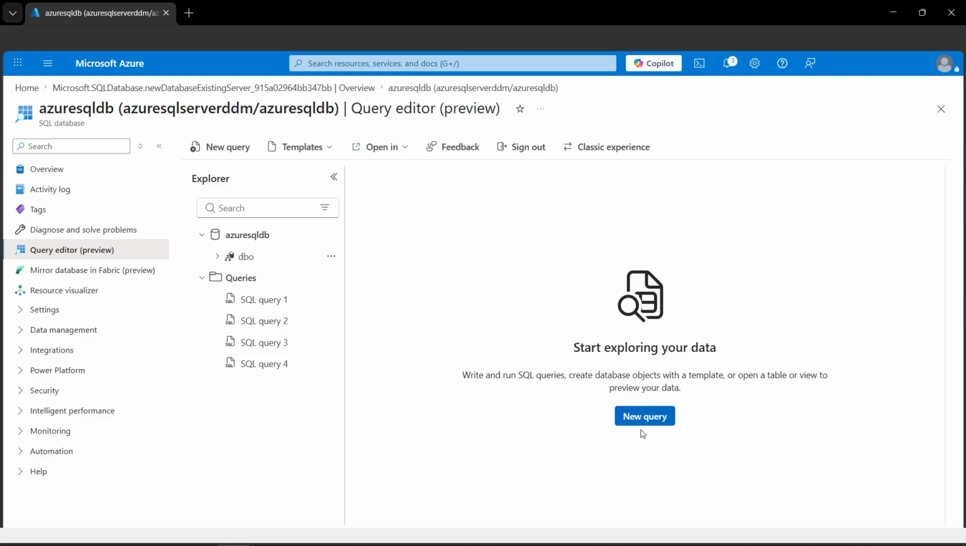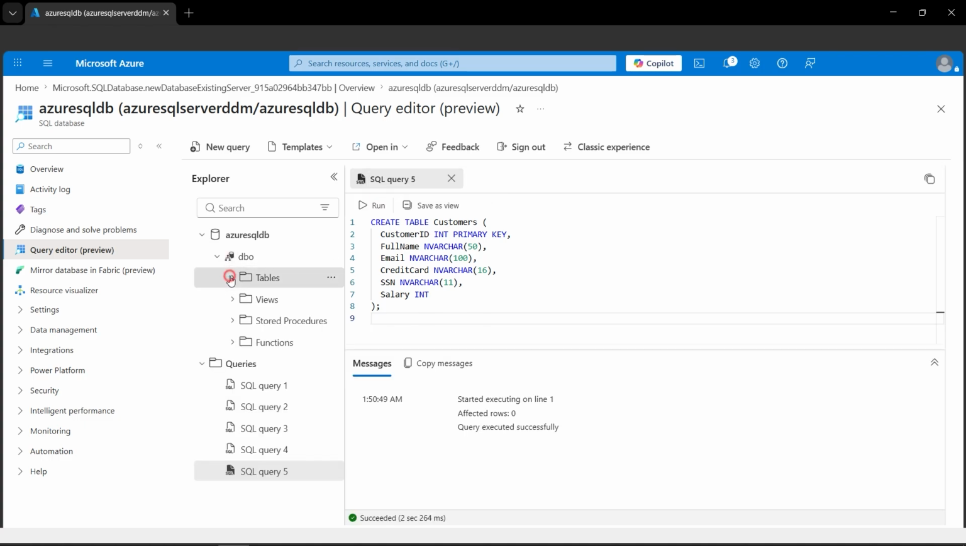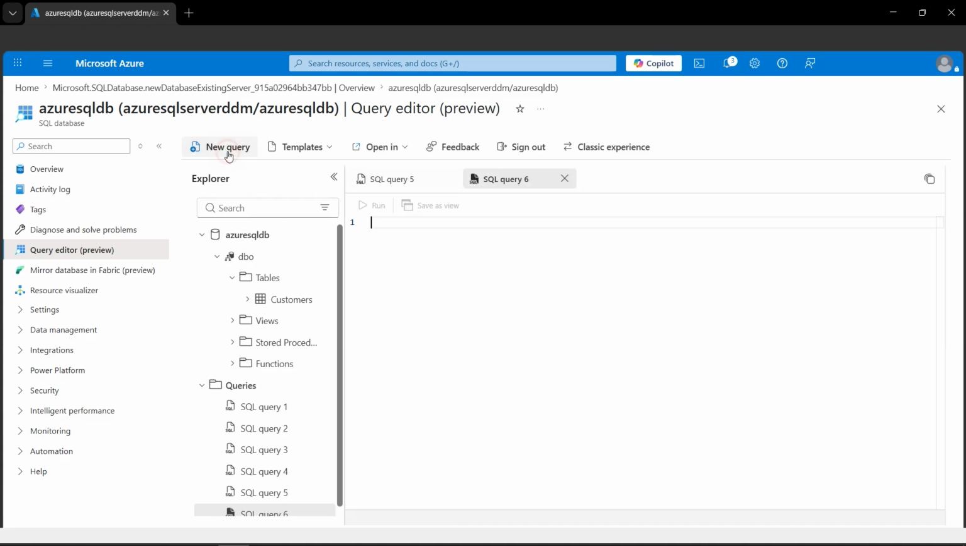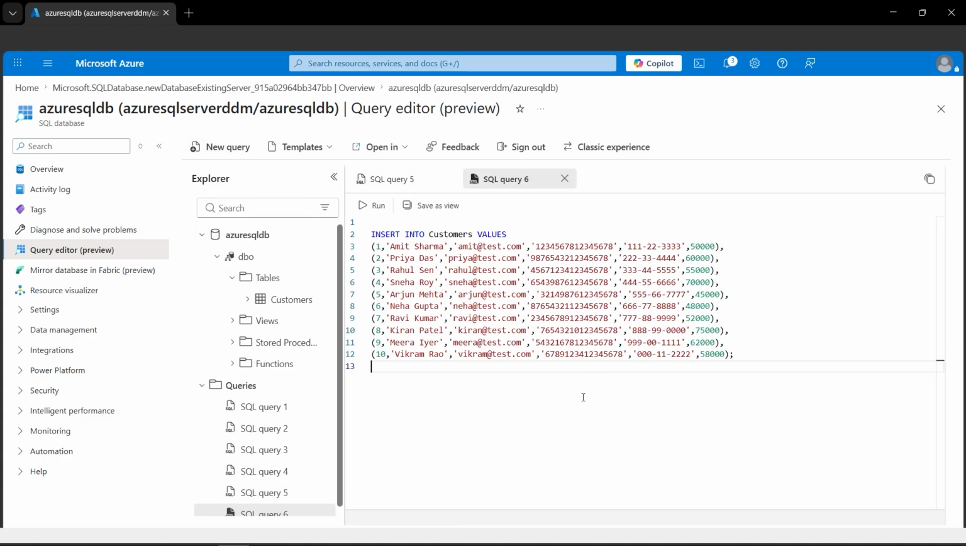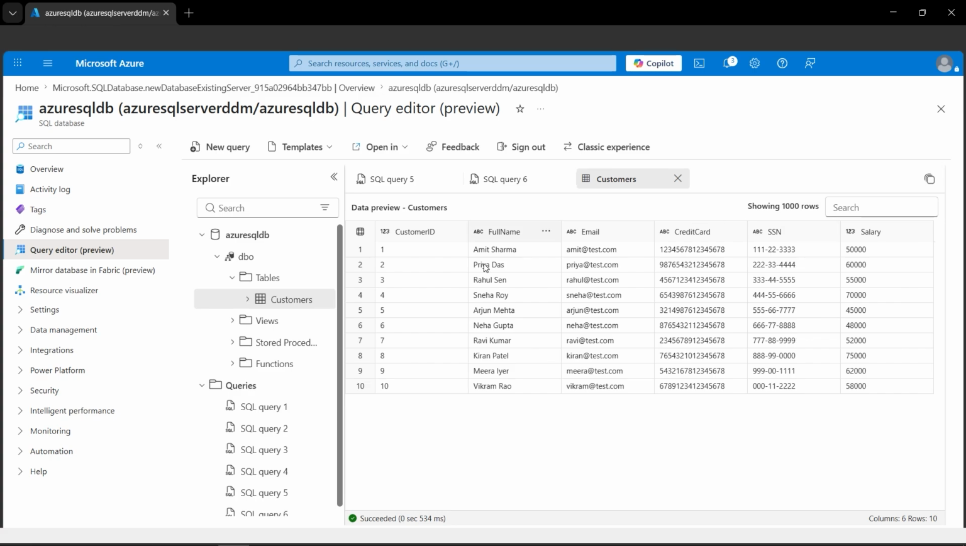First things first, let's create a table from scratch. Let's run this. Now our table is ready, but it hasn't got any values yet. Let's open a new query tab and insert some dummy data in the table. Let's click on run, it got executed. Let's click over it and check. And there we go, our customers table now has the data as well.